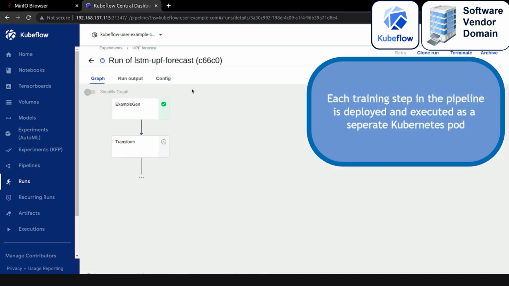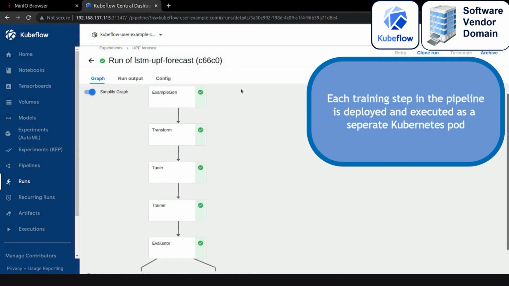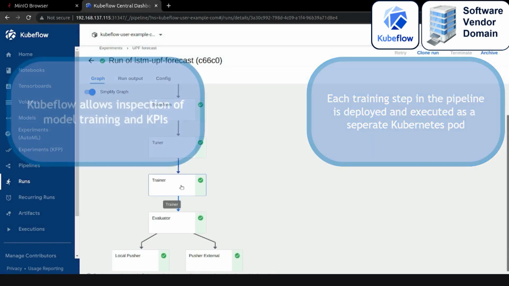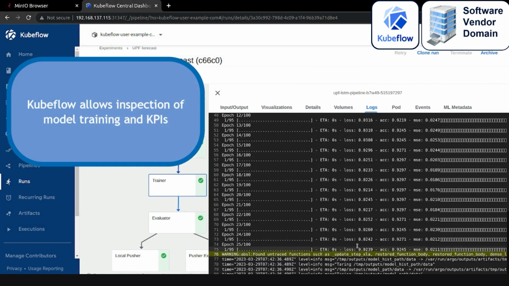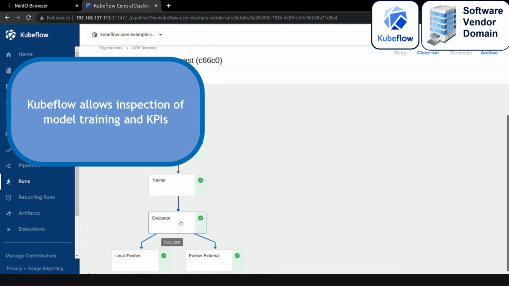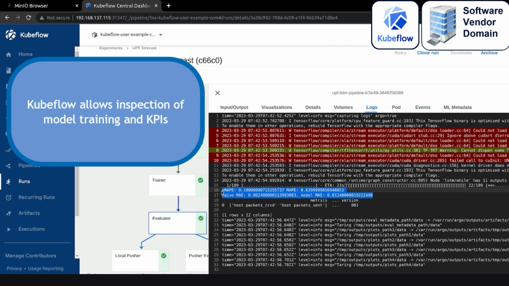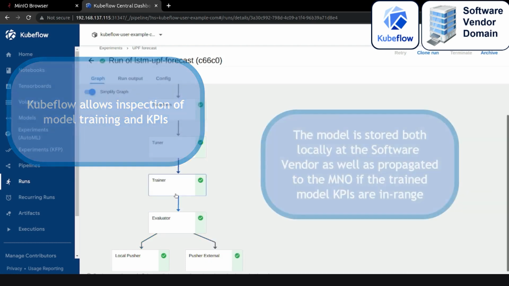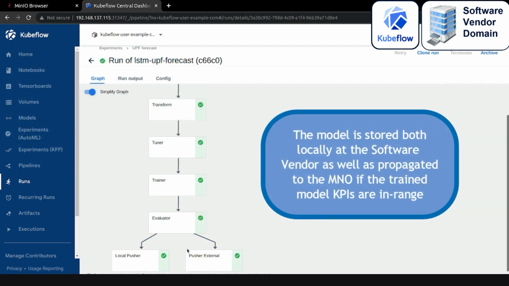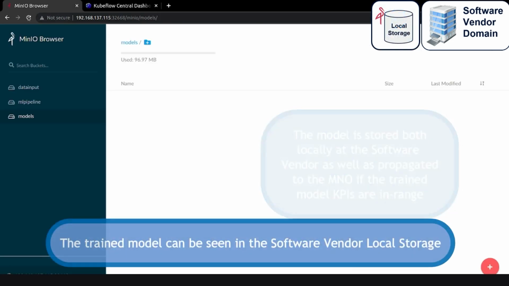Kubeflow executes the pipeline, deploying each training step in a separate Kubernetes pod. The Kubernetes UI allows inspection of the results of each training step, including training performance and KPIs. The model is stored both locally at the software vendor as well as propagated to the MNO, if the trained model KPIs are in range.